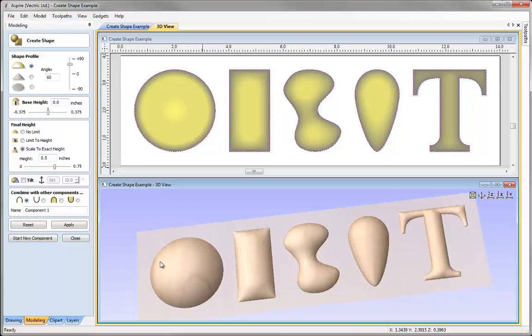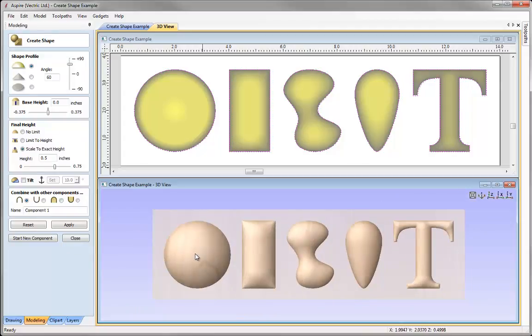And so if I hover over the top of our dome here, if I just pop that in Z, we can see that it is at 0.5 there. And everything else will be scaled proportionally. So we normally work with one vector at a time.